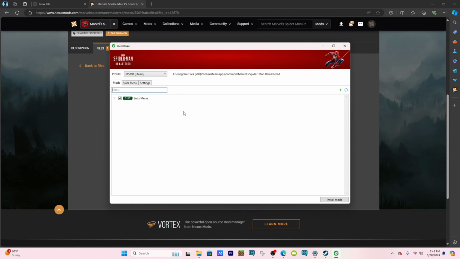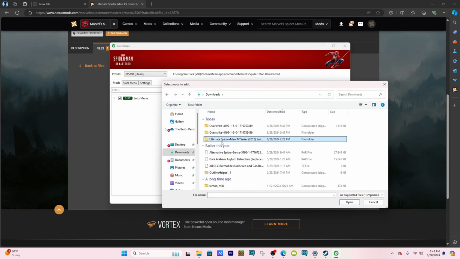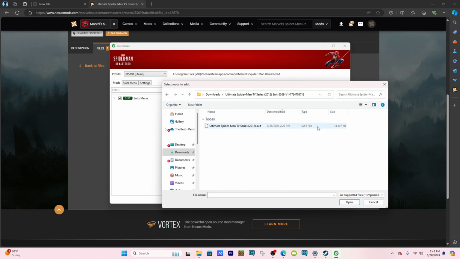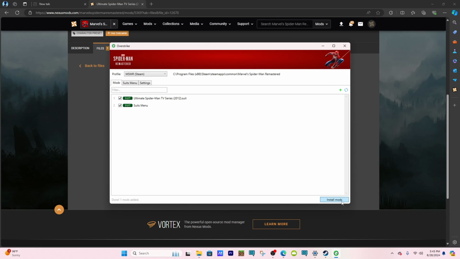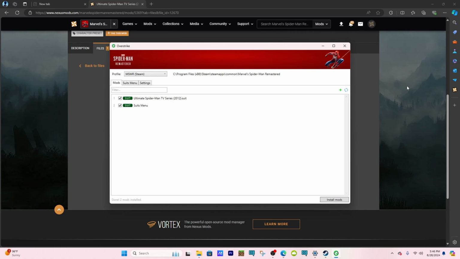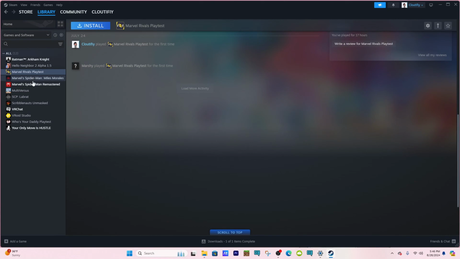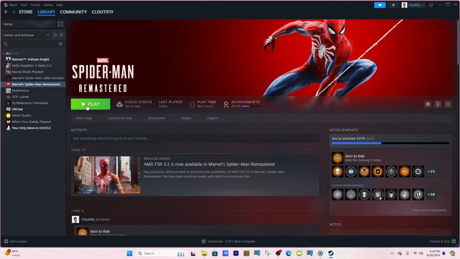Then you go to Overstrike. It already has your game selected. All you do is press this plus and then go to your downloads. And I'm going to open up this. The suit file, Ultimate Spider-Man TV series suit file, open. And I'm going to install mods. All right, now that that's done, I'm gonna exit out of this and everything. I'm gonna open up Steam and I'm gonna open Spider-Man Remastered just to make sure everything's working properly.